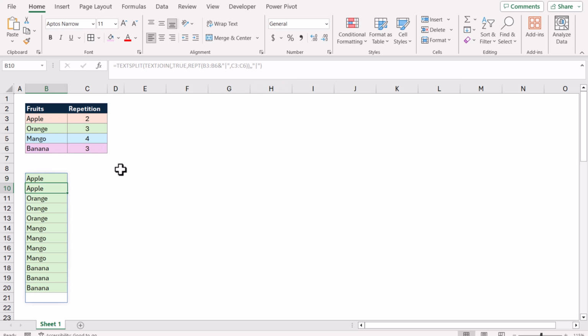result we want. For example, if I change the orange, let's say 4, it will generate 4 oranges. Let's say apple 5, it will automatically generate. This is how we can simply create the single cell formula.